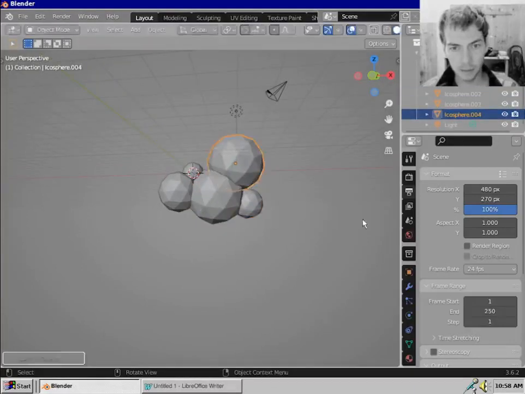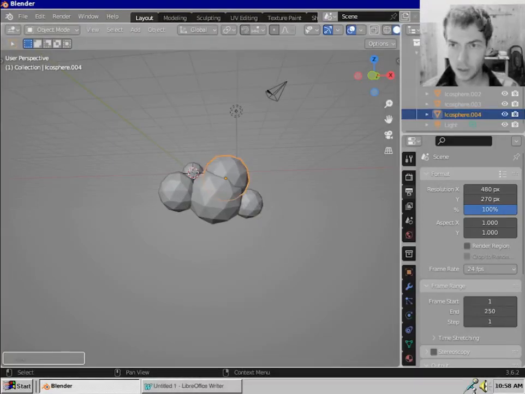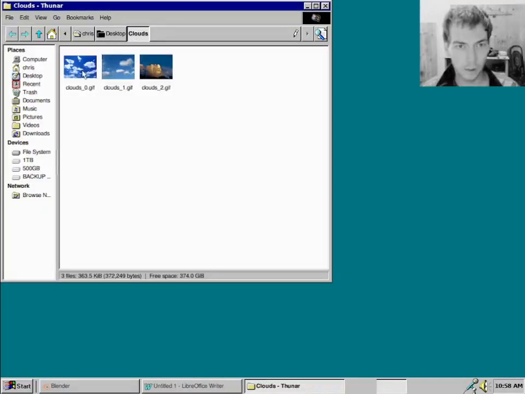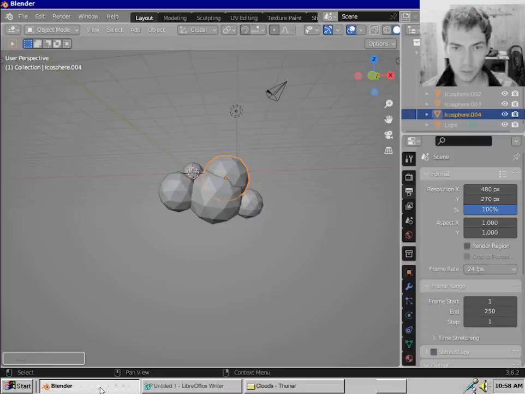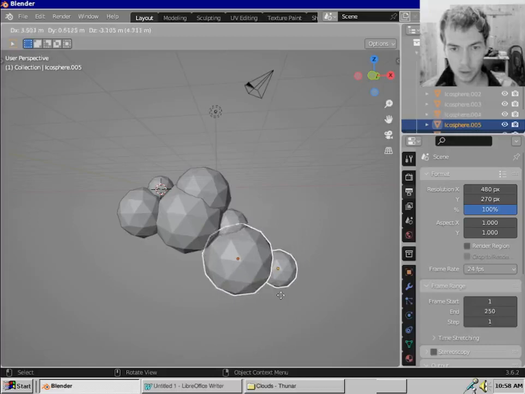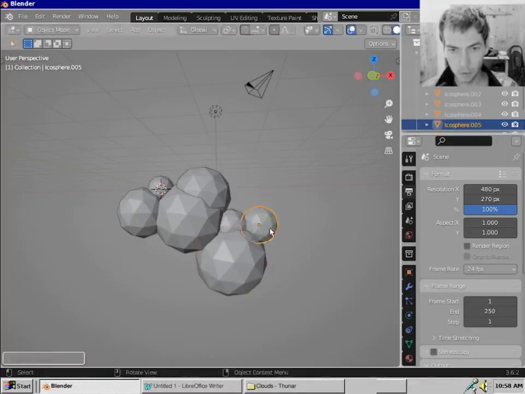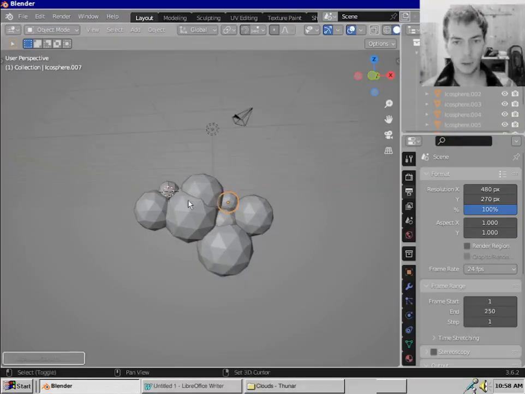I'm liking this. Again, maybe I'll minimize that and get my clouds out again. Yeah, so there's like a bump, bump, bump. So I think I'm getting pretty close. Let's go back to Blender. Bump, bump. Let's maybe do these one more time. I feel like I need one more just up here. And I think we're gonna call it there.